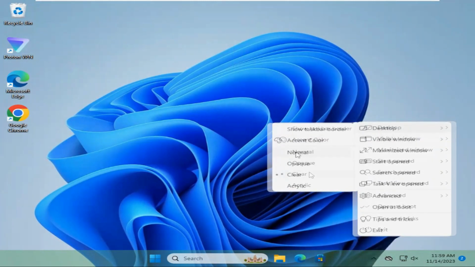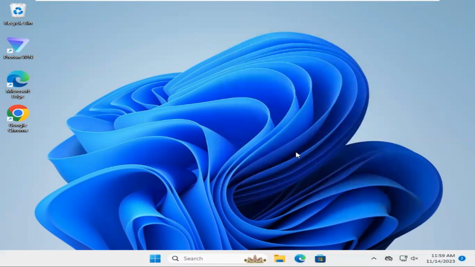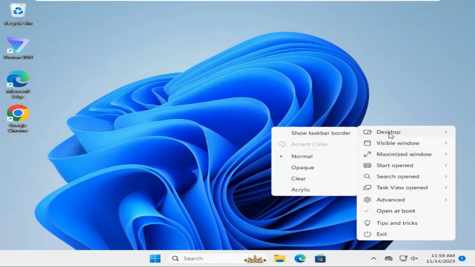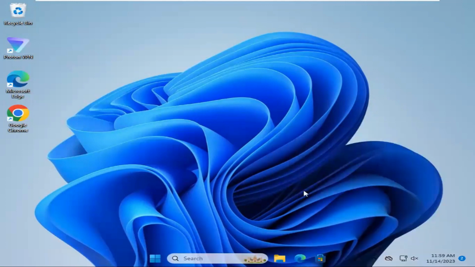on desktop and click on normal. This is the normal taskbar. If you want to change again, just go to desktop and click on acrylic, and this is the transparent taskbar.